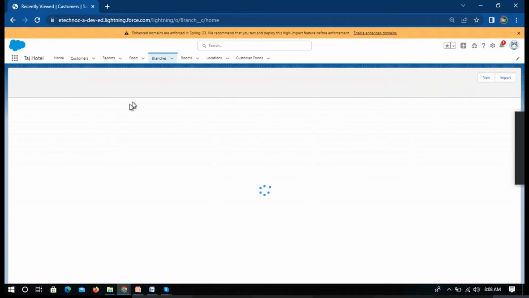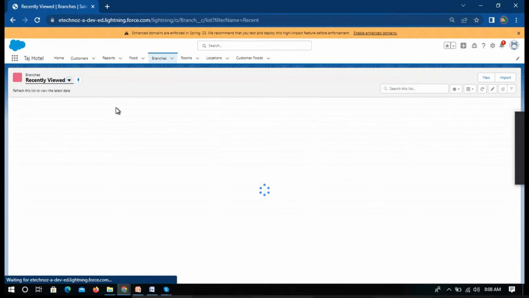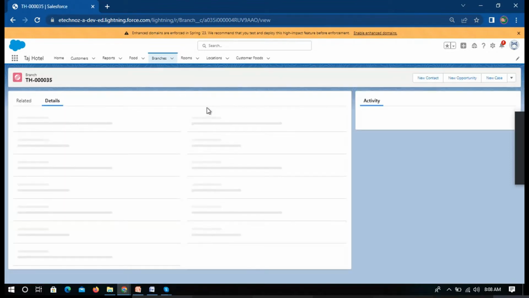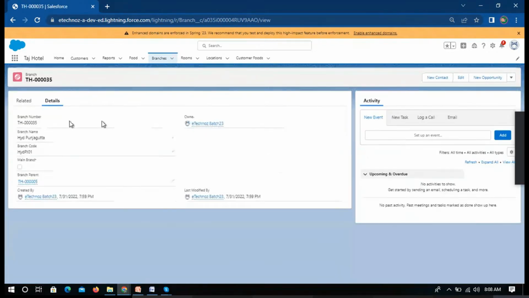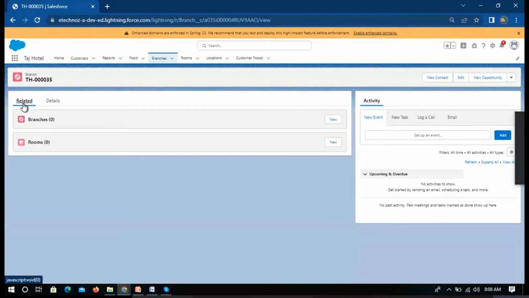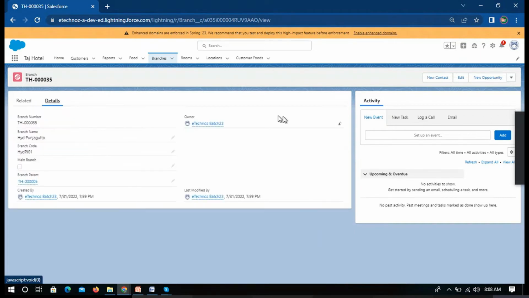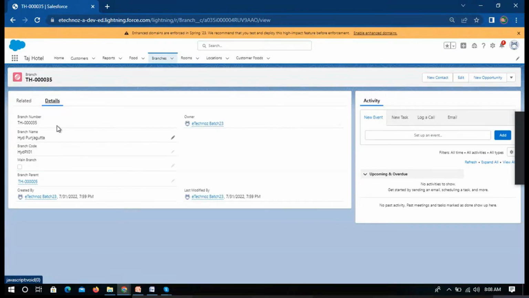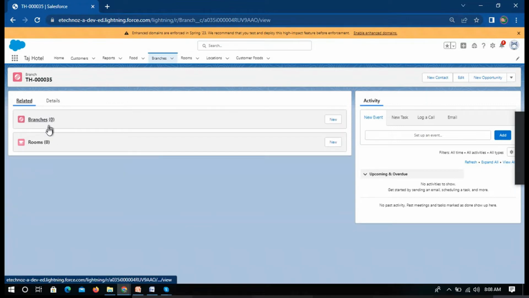Let me go to branches, and if I open any branch record, this is the main branch record. If you go to Related, whatever related records we have, we can see under Related here, right? Details means its own record, and Related means the sub-records of this branch. Branch 35 is not having any related list.